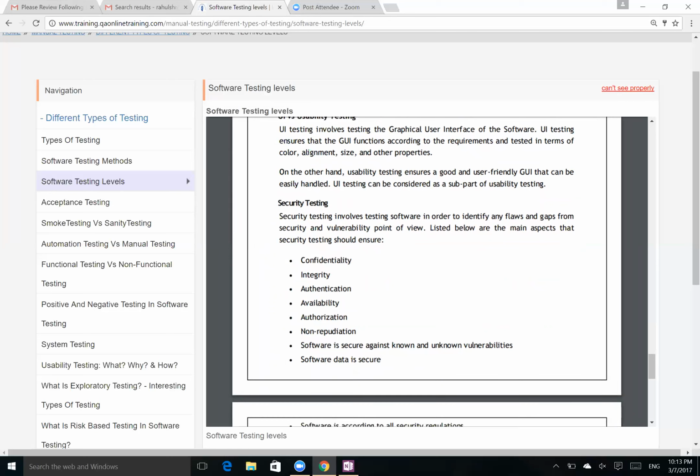Okay, so this is another one, security testing. It's more towards whether authorization is working, authenticity is not an issue, and integrity.